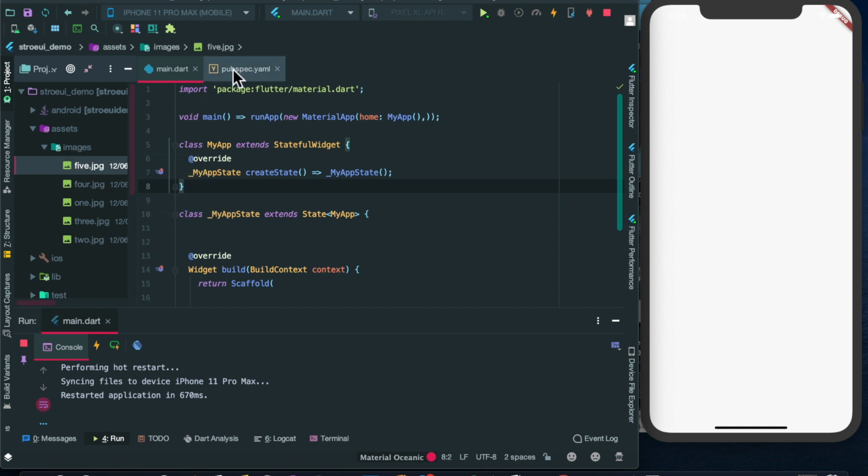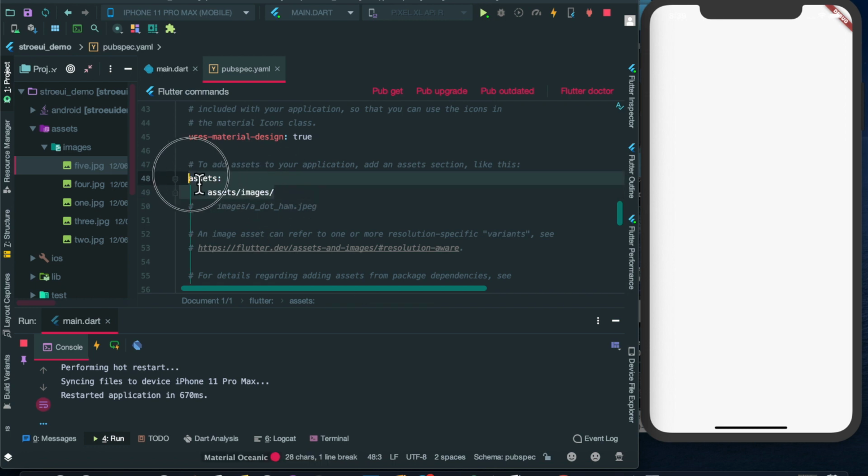Then you have to edit this pubspec.yaml file and add this particular assets folder to it also, so that Flutter can recognize what images are in it.